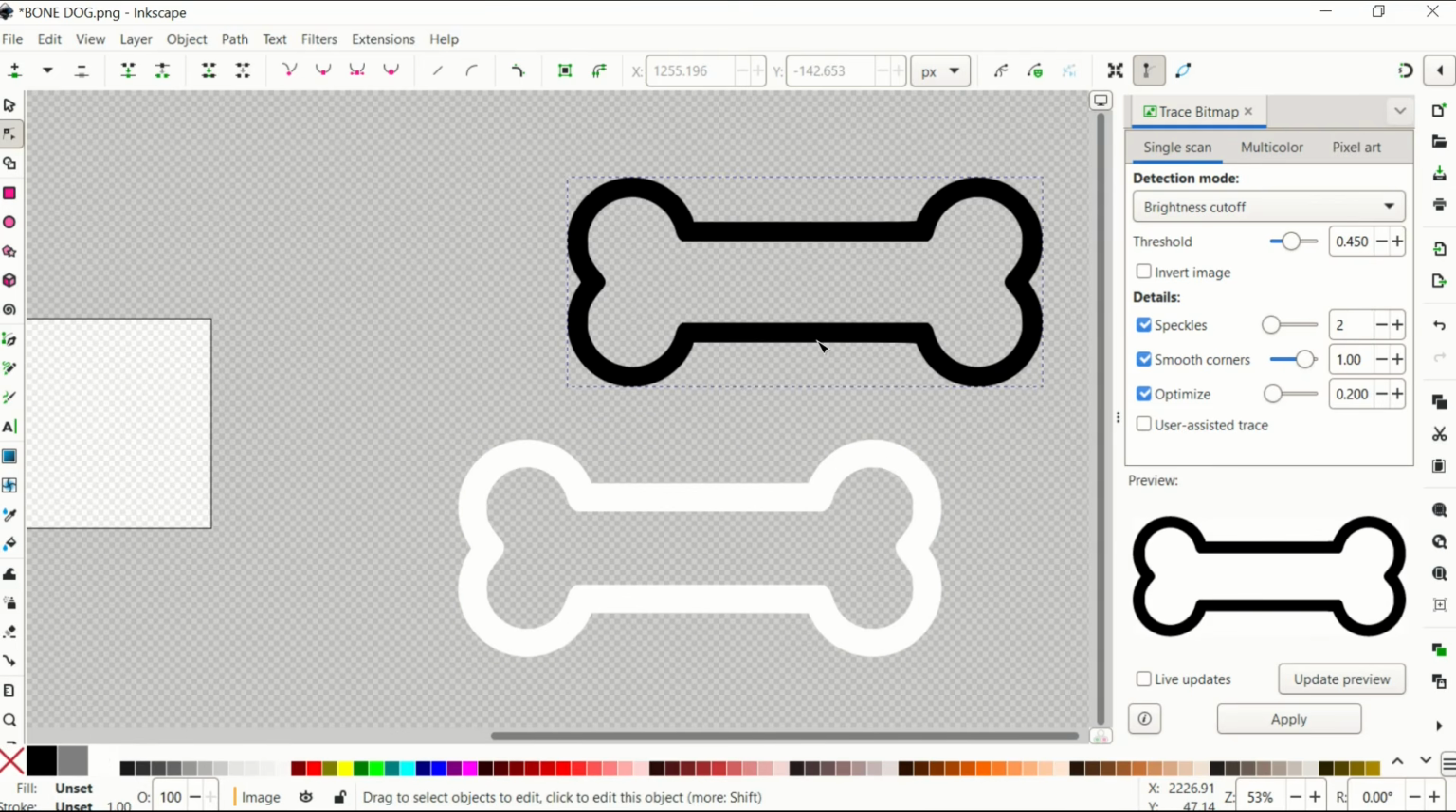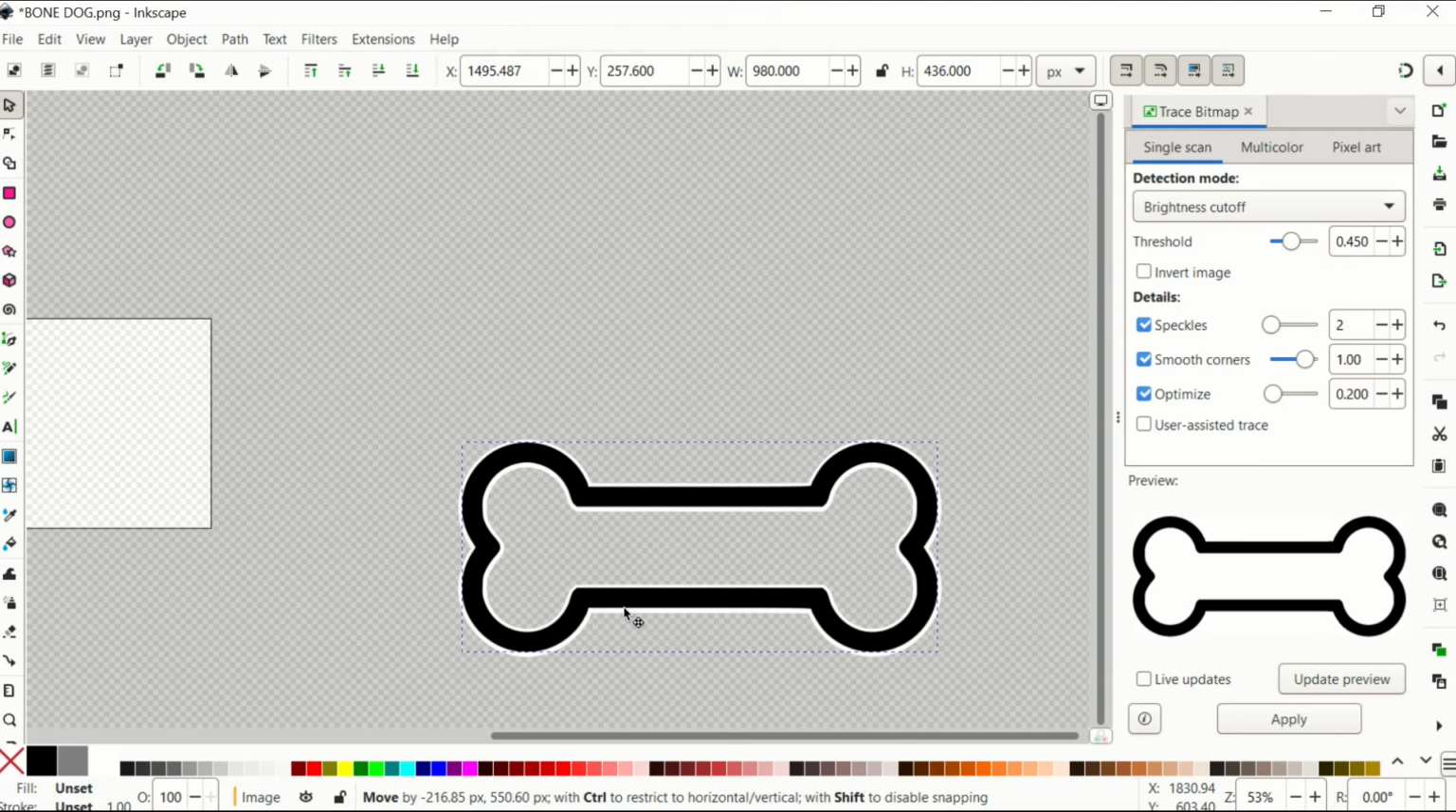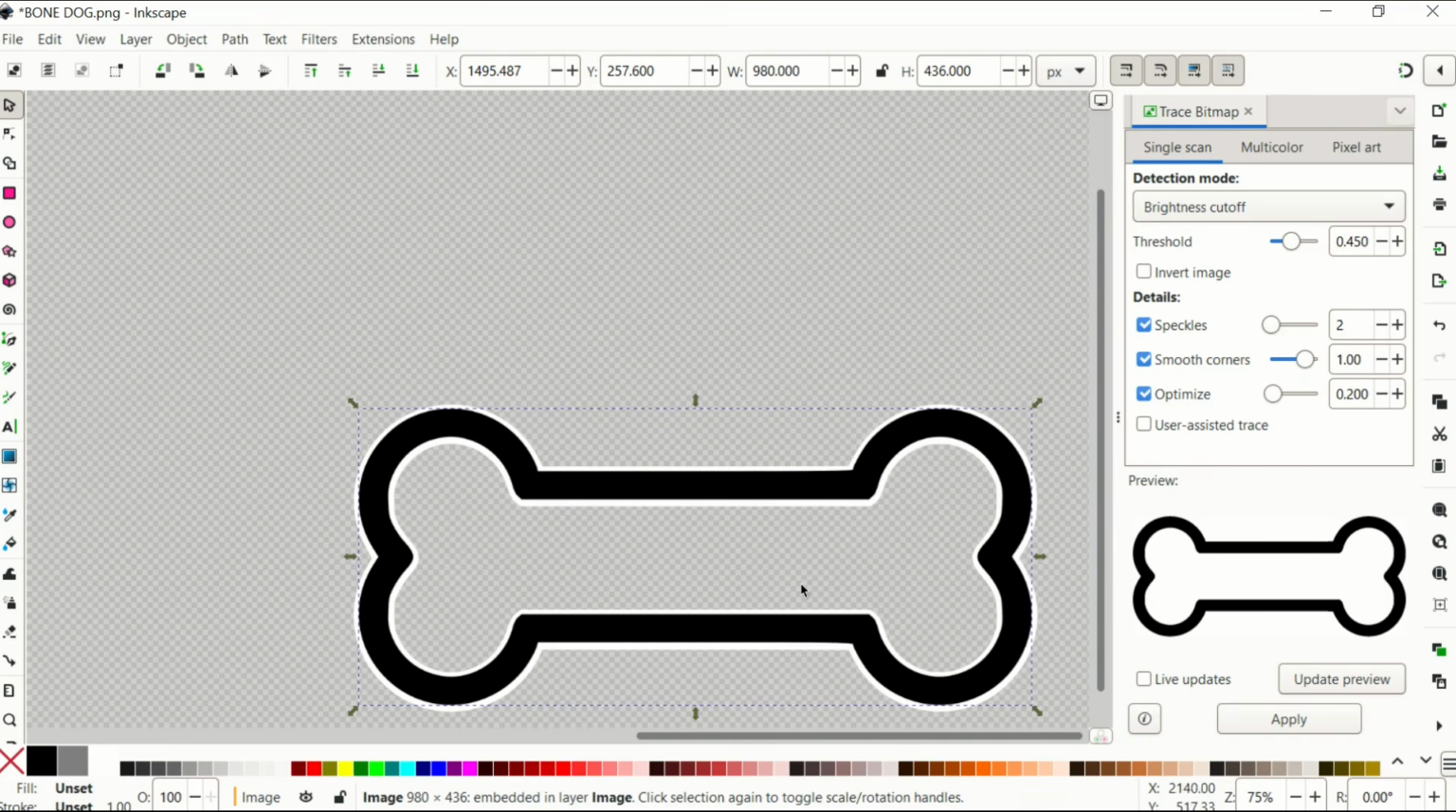Now I can grab my original illustration, click on the little arrow button at the top, and I can move the arrow over top of the bone, the white bone, and I can have an illustration that looks similar to the way a sticker would look with a white outline.